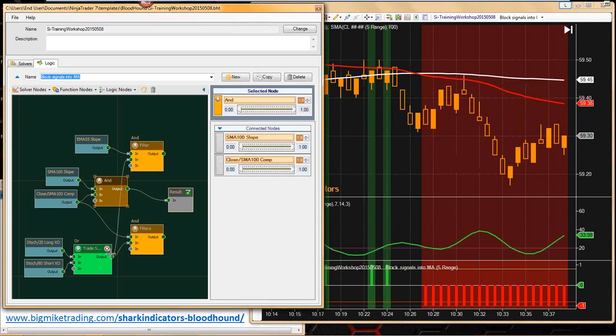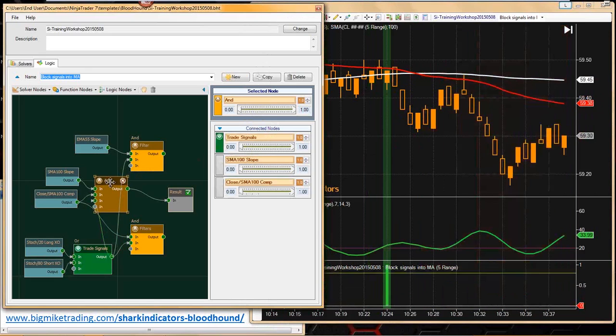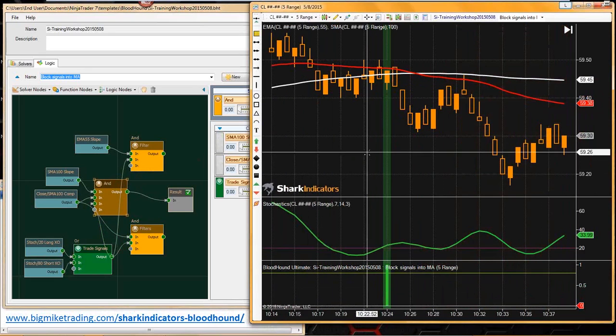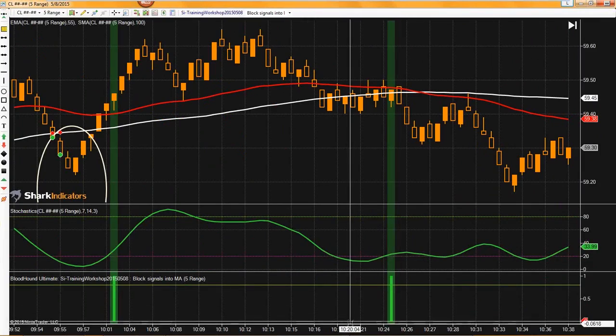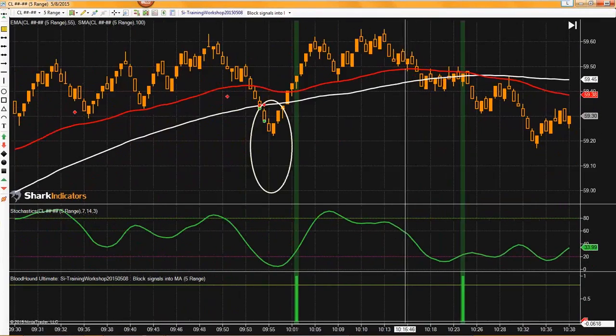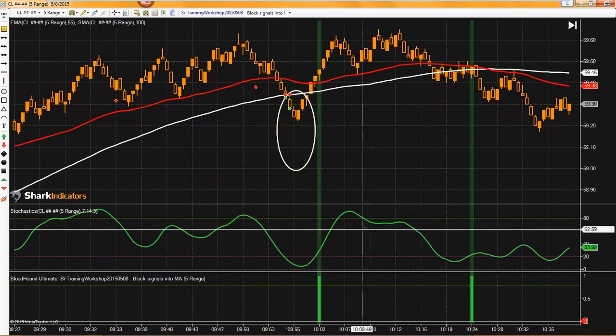And then we could take our signals, plug it into this AND node, and let's see.